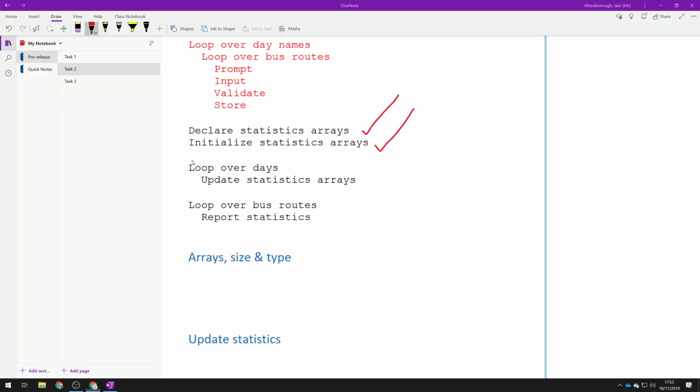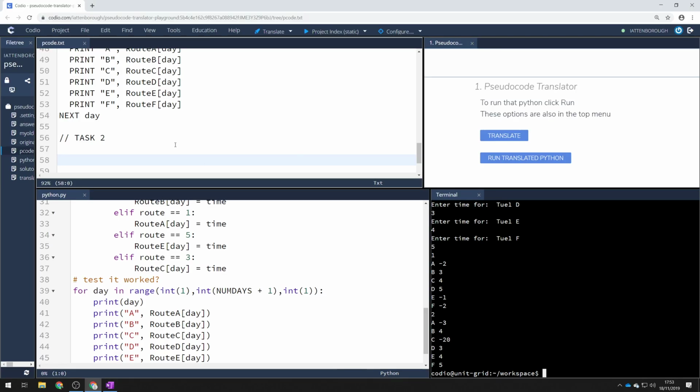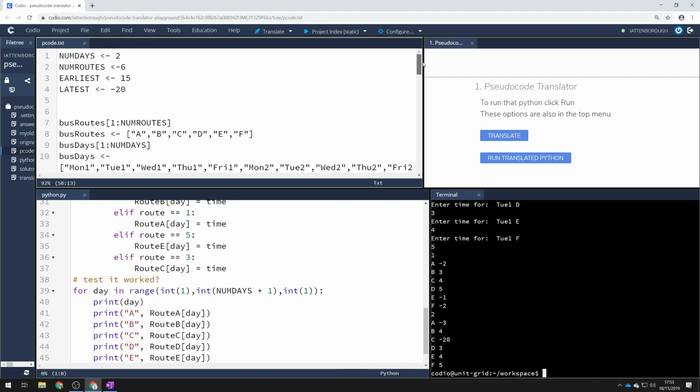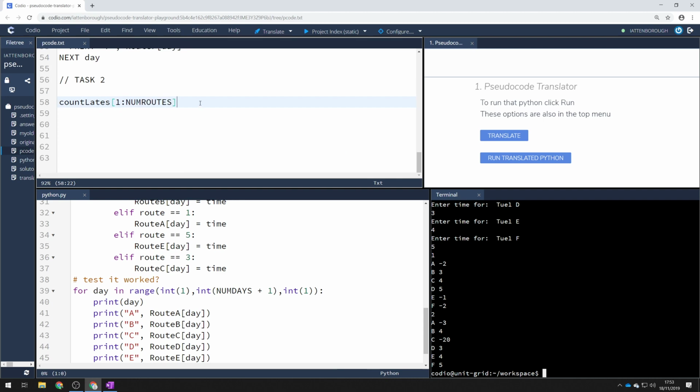So first of all, we want the statistics array for the number of late arrivals for each bus route. So that's going to be a count. So I'm going to call that count lates. It's going to be an array. It's not going to be 6 in length; I'm not going to use the literal 6. We've already got a constant that defines how many routes there are. It's called num routes. So we're going to grab num routes and pop that in there. So that's how big it is.